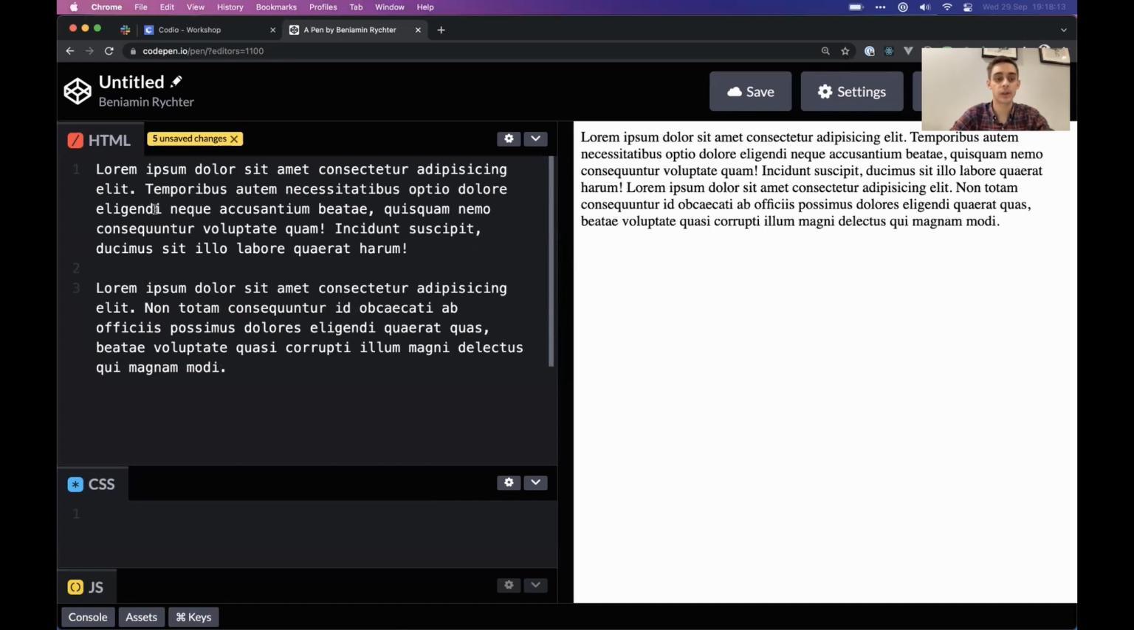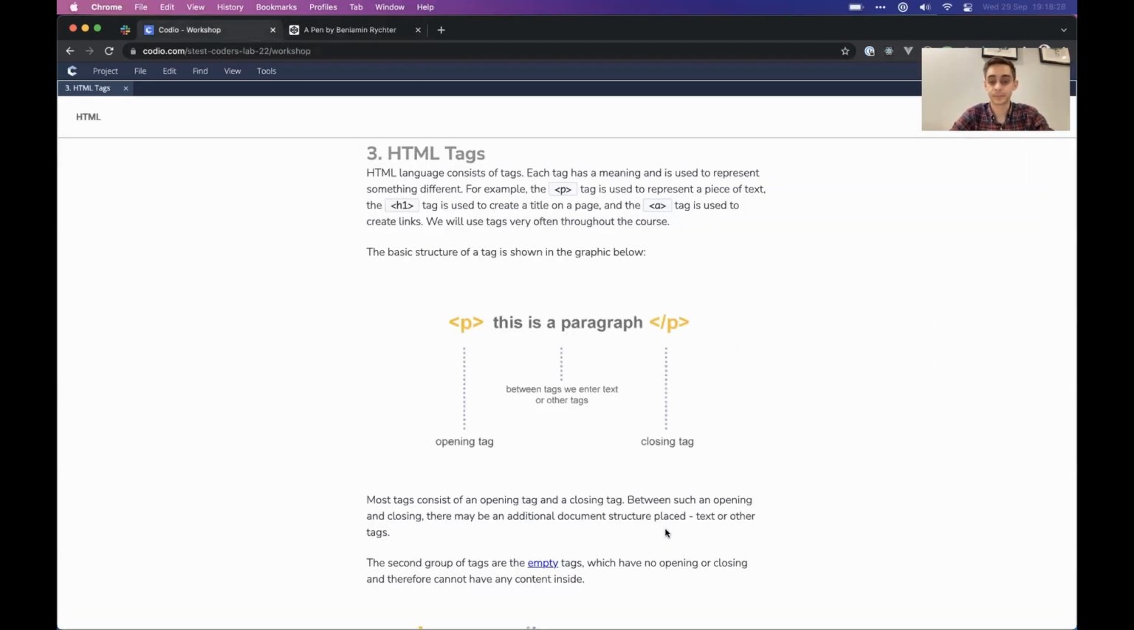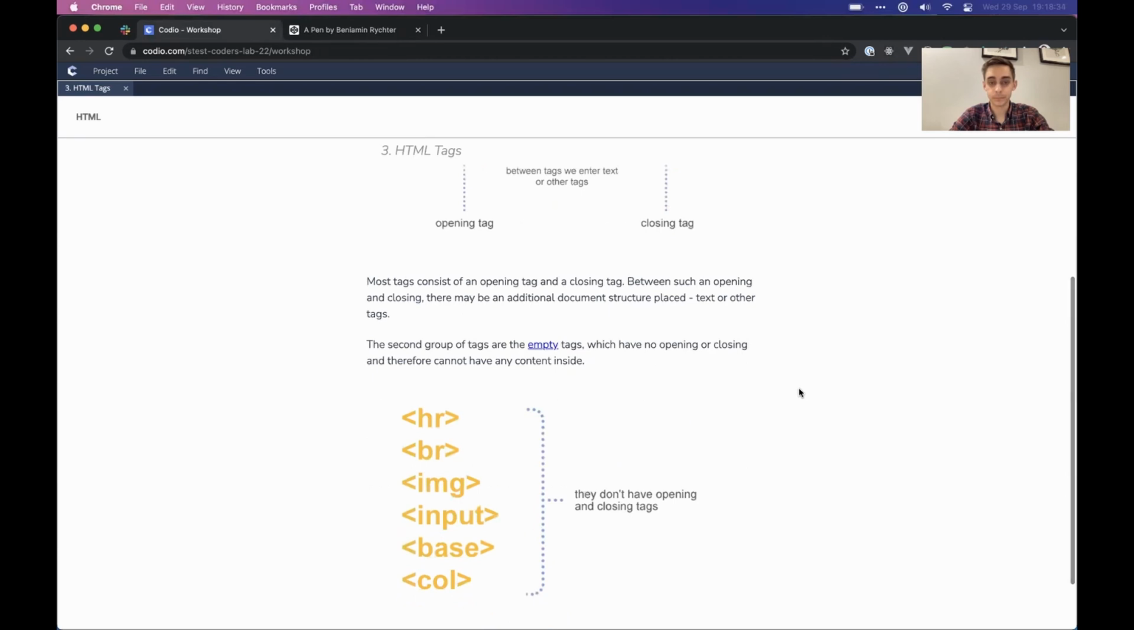So this is very important in HTML: to use tags everywhere, and use the proper tags for the things that we want to create. So this is very, very important. Okay.